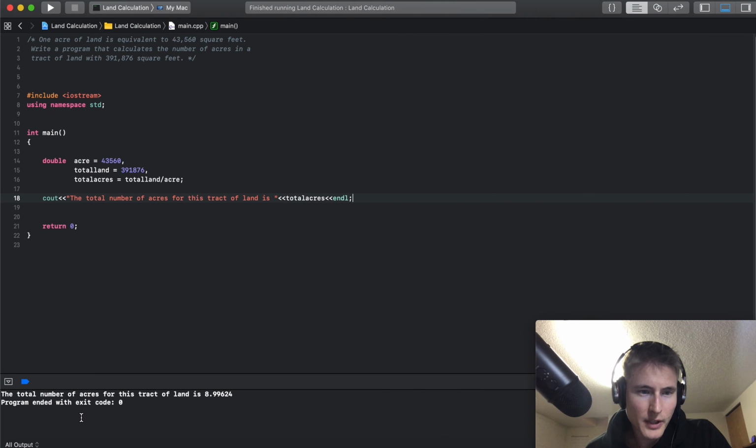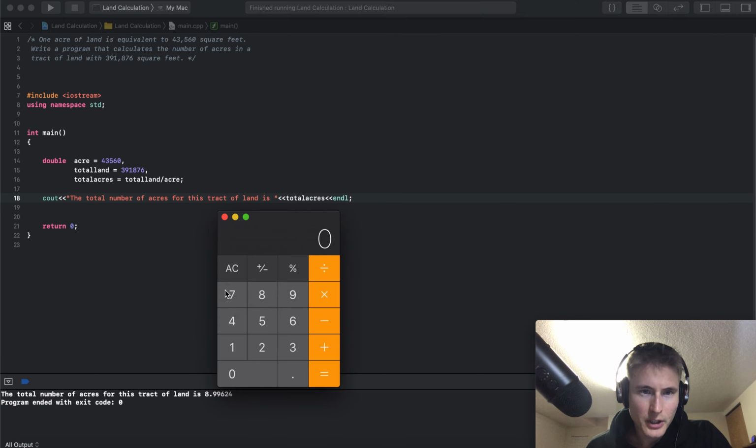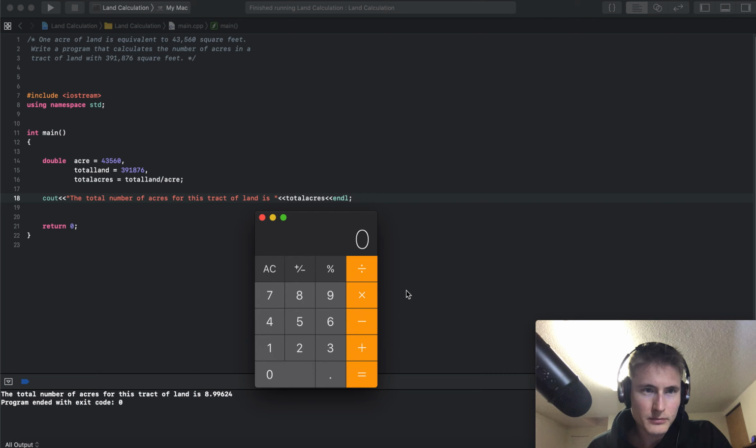The total number of acres for this tract of land is 8.99624 acres, so pretty much 9. Let's check our work just to be sure. We have 391,876 divided by what an acre is, 43,560, equaling 8.9962, and then this final decimal place rounded up to 4.